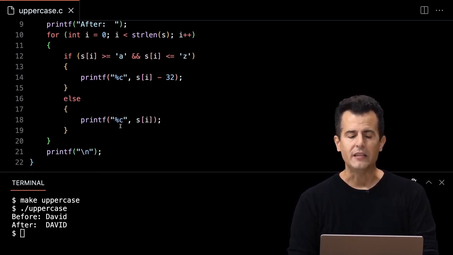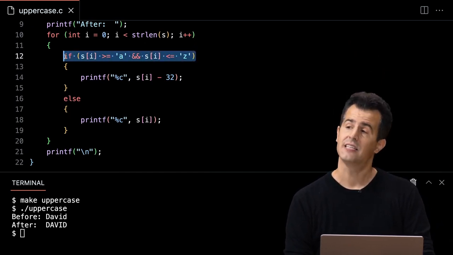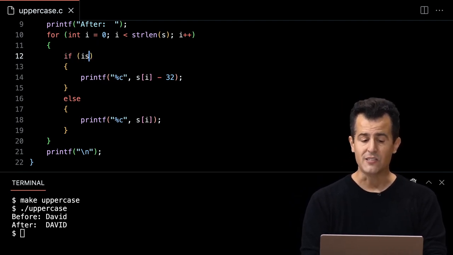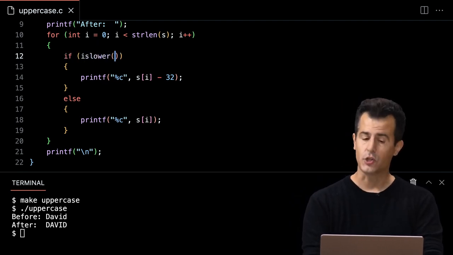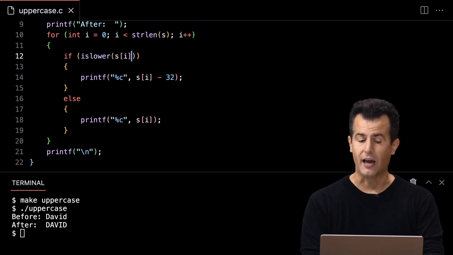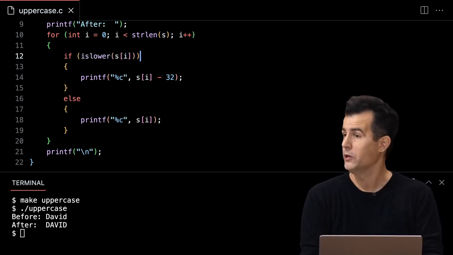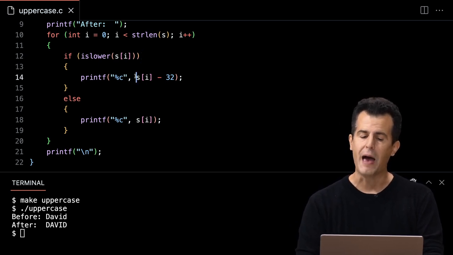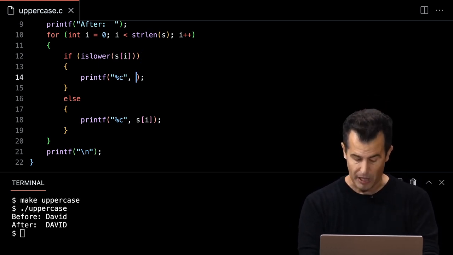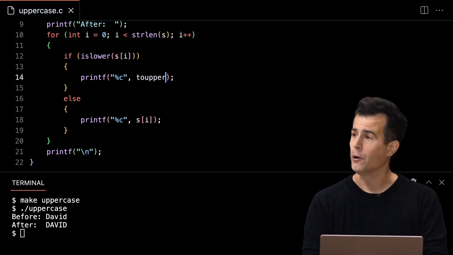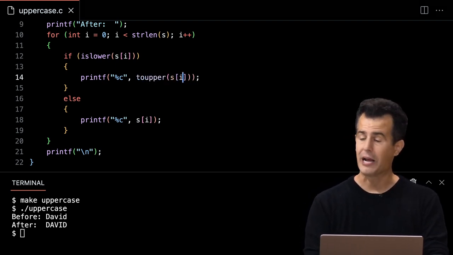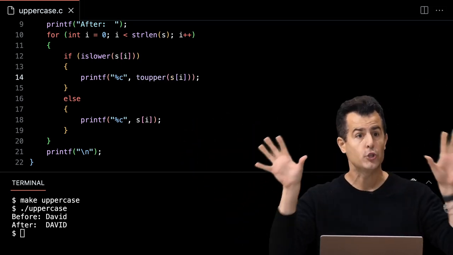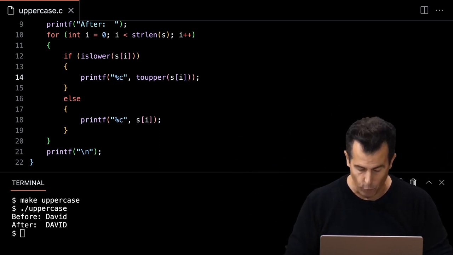It turns out if you read the documentation for the ctype library, there's a function wonderfully called isLower that takes in a character as its argument, so s bracket i. And if that returns true, a Boolean value, if you will, well, I'm going to force it to uppercase. But I don't have to do this math anymore. It turns out in the ctype library, there's also a function called toUpper that takes a character as input, like s bracket i, and it just does the math for you so that you can abstract away the 32 thing and just know that someone else has solved that problem for you.